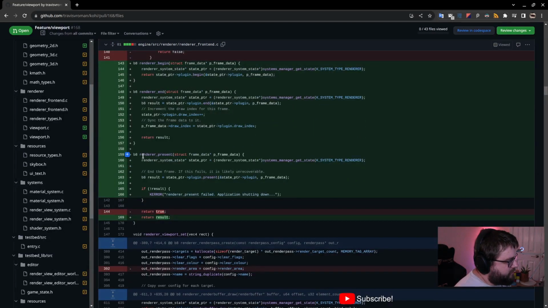And then the renderer present is literally just a pass through to the plugin's present, which is where the front and back buffer gets swapped.